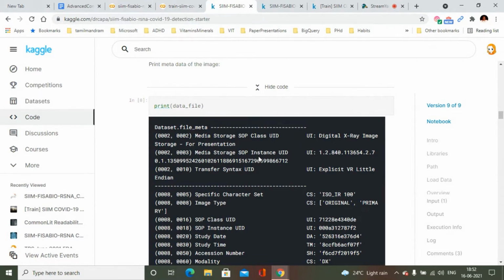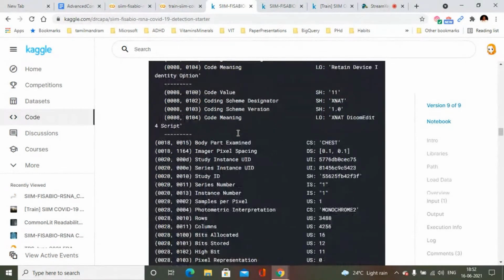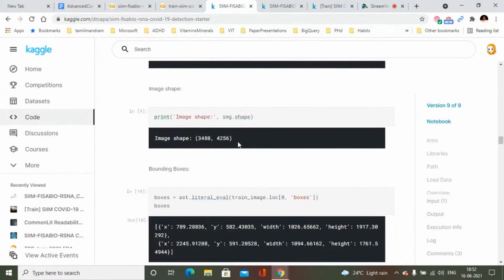If you print out the DICOM file, you will have all the metadata related to the image. You will have the image, and all the details related to the image will be there. And this is the image shape. Images come in different dimensions. For this competition, you have the dimensions as 3488 by 4256.